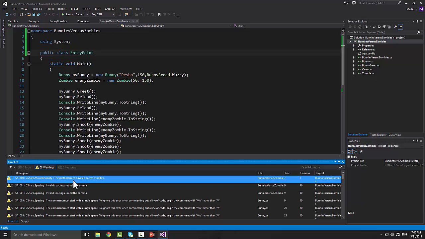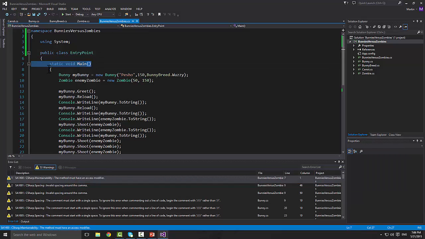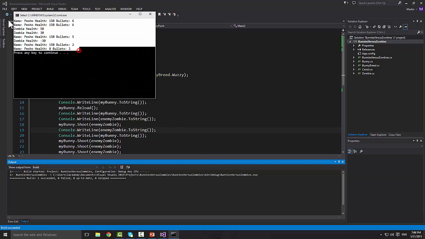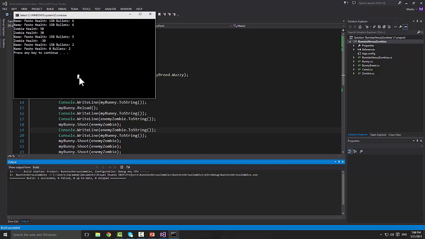Okay, the method must have an access modifier. So static void main, I'm not really sure, but let's put it private maybe. Is everything gonna work now? Let me just say that my code should now work fine when I run it. So these are just styling errors that we have. So it runs, everything is fine, but we are just trying to make it as readable and as good as possible.